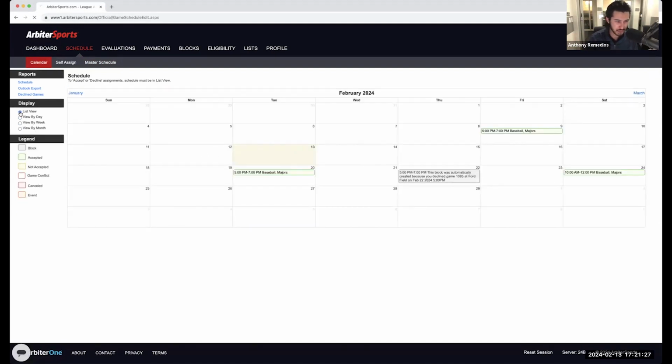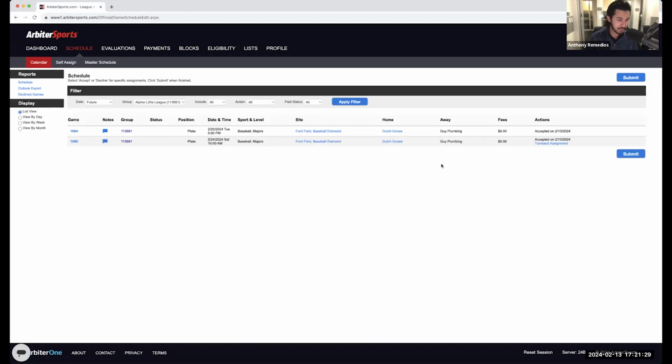Or, I just do the list view always. But whatever works for you, you can, of course, download this and export it if you need to, but I've never done that. The last thing on Arbiter is payments.